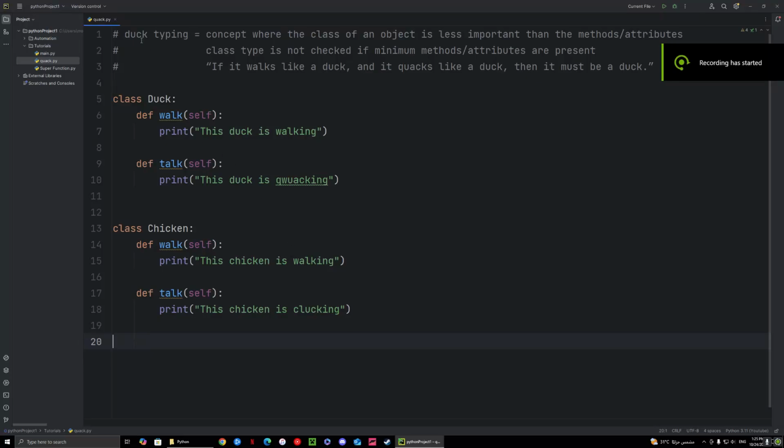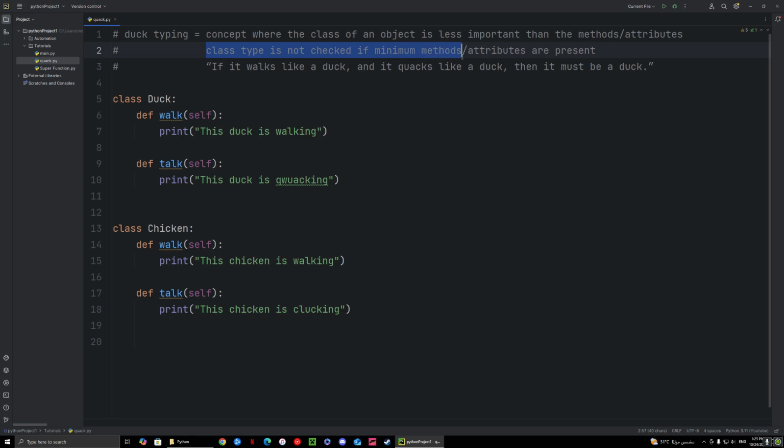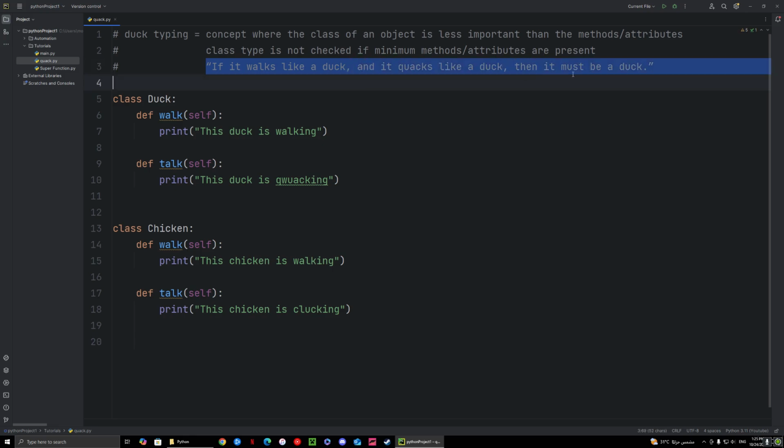In this video we're going to be talking about duck typing in Python. So duck typing is the concept where the class of an object is less important than the methods and attributes. So class type is not checked if the minimum methods and attributes are present, and it's derived from the famous saying, if it walks like a duck and it quacks like a duck, then it must be a duck. So all of this will make sense with an example.